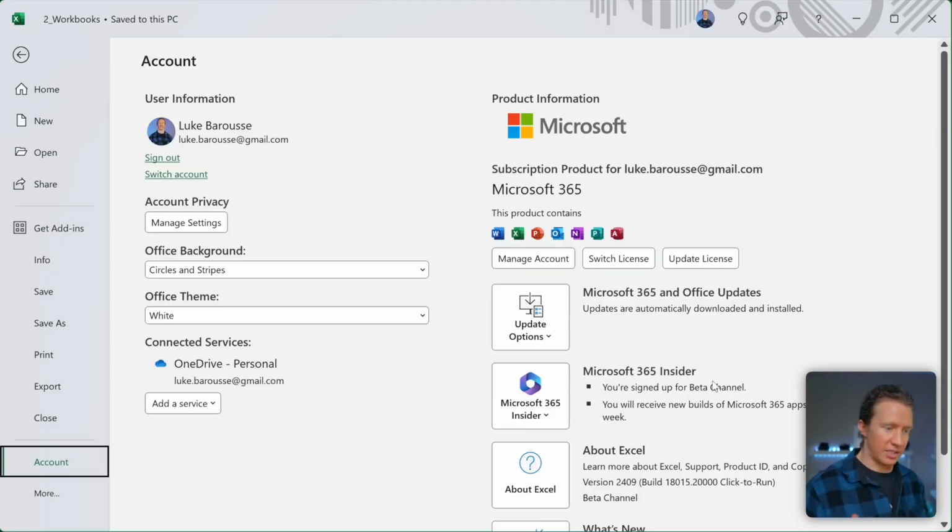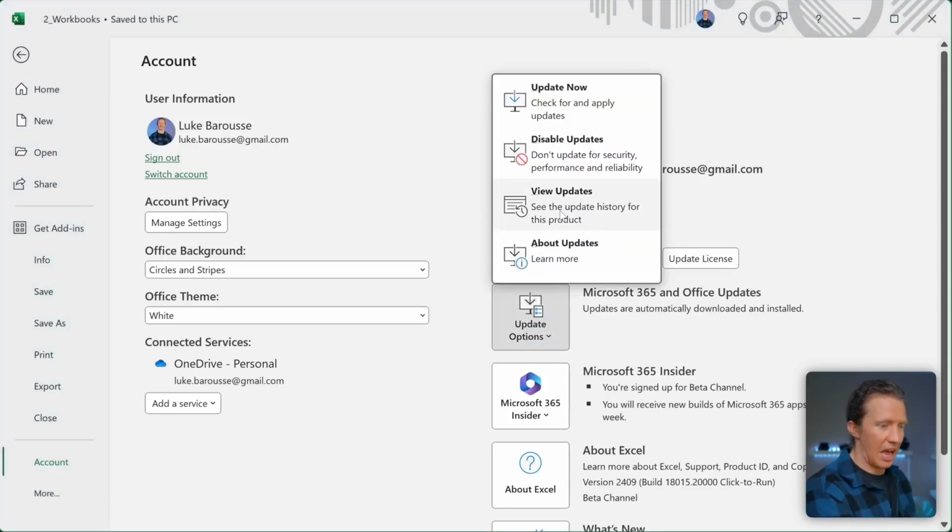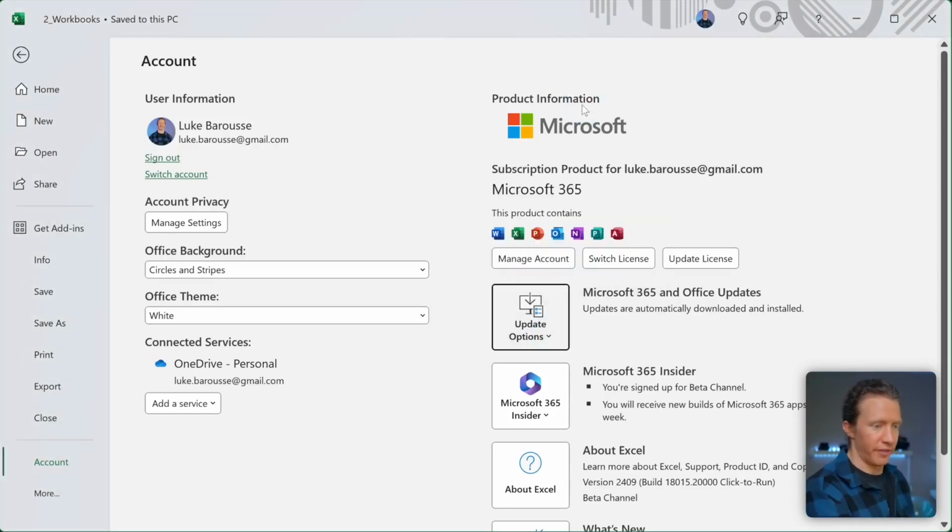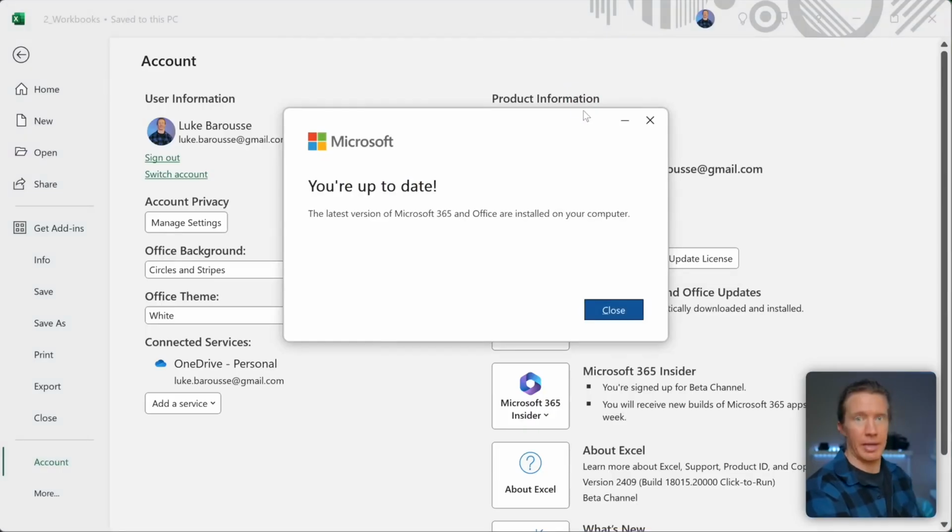So I get a lot of access to insider features and get to experiment with new stuff before any other people do. Anyway, this is where you want to come anytime you want to make sure that you have your Microsoft products up to date. I have automatic updates available. So even when I check to update now, it's going to tell me, hey, I'm up to date.